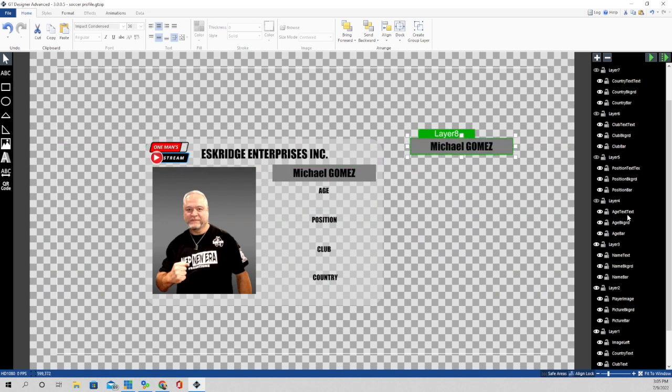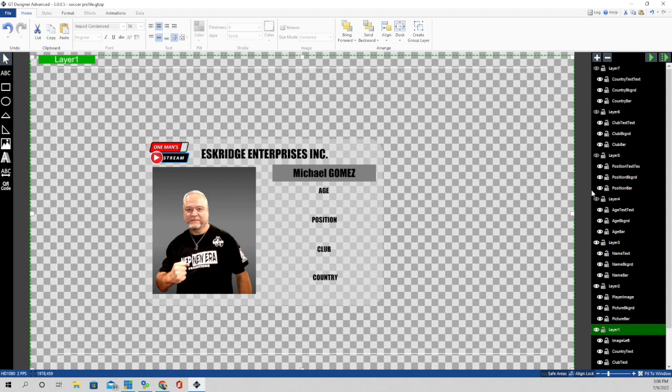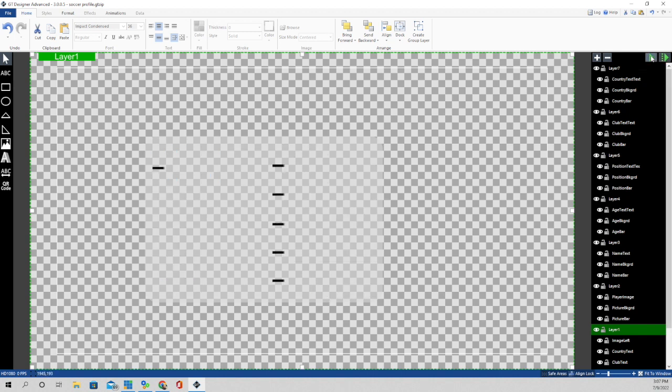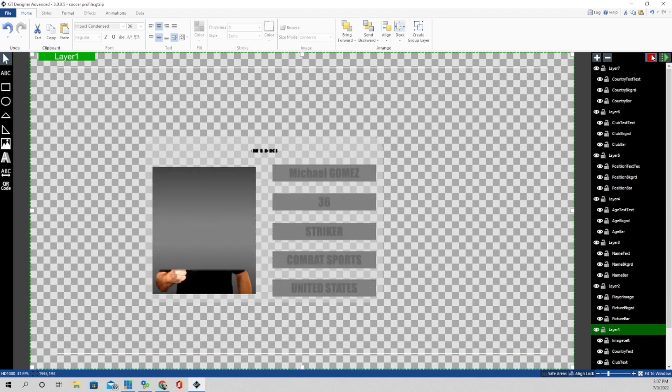So we're just going to continue on, and we're going to copy and paste and change positions until we have all the elements that we need in this graphic. And then once we have all the elements in this graphic, we'll play it out, and it's going to look like this.